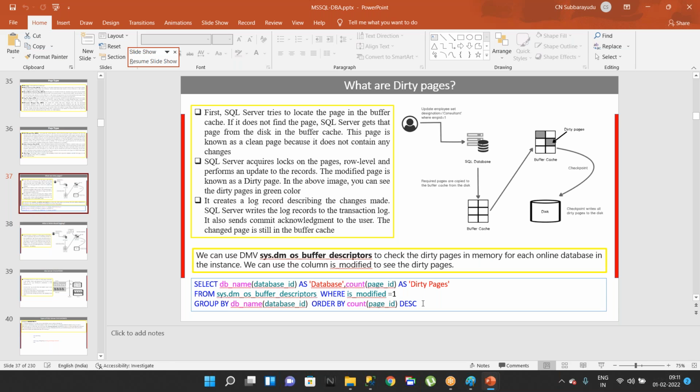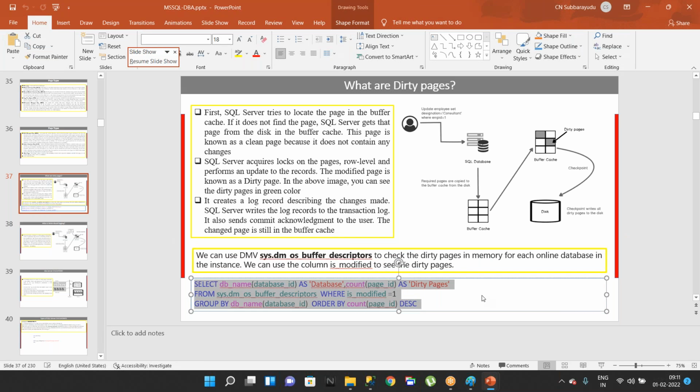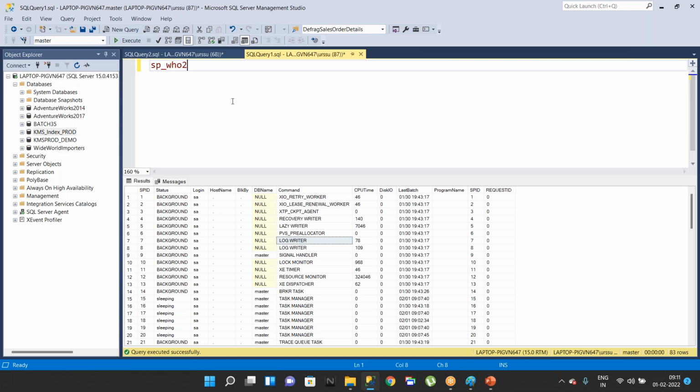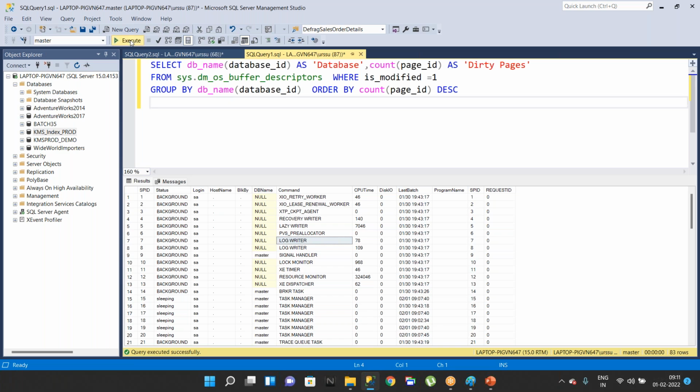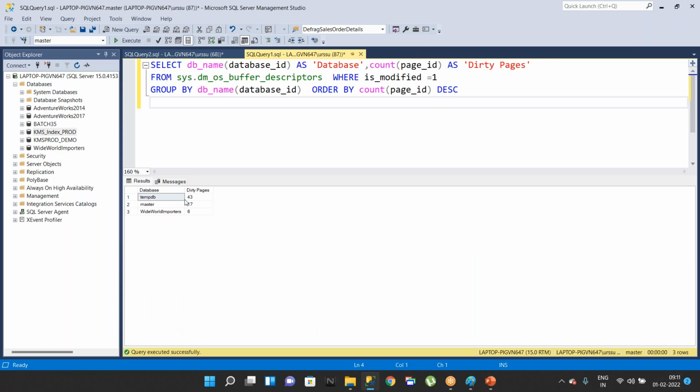To check the dirty pages in the buffer, we will use sys.dm_os_buffer_descriptors. Dirty pages over the buffer, sir. So now on tempdb around 43 dirty pages are available. On msdb 17 dirty pages are available. On WideWorldImporters 6 dirty pages are available.